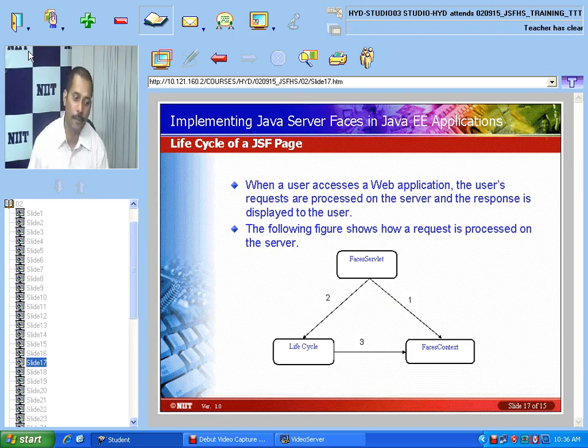There are 3 steps. First we need to remember that in step 1, whenever the user clicks on a button or a link, the request goes to the Faces servlet, where it has to be processed.